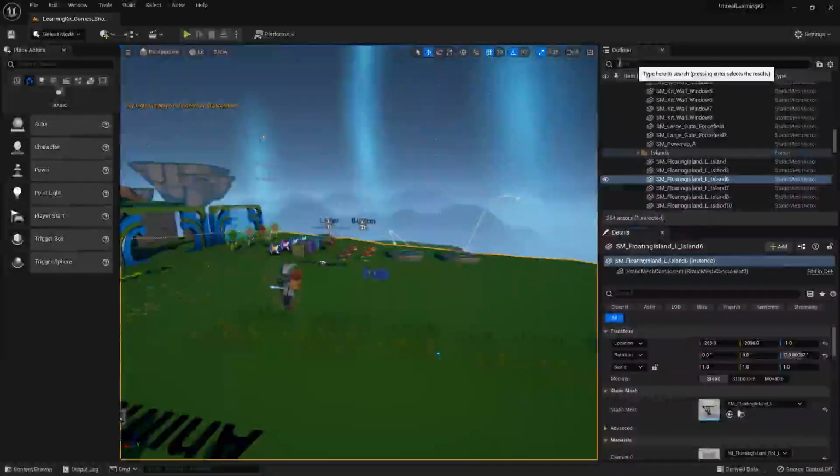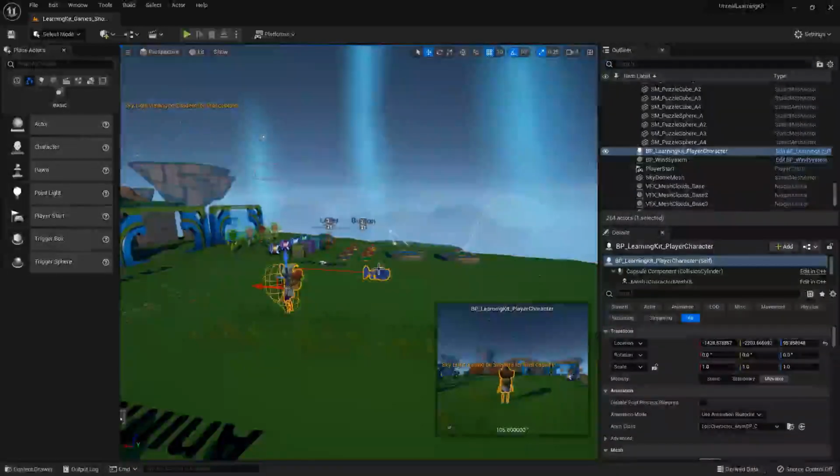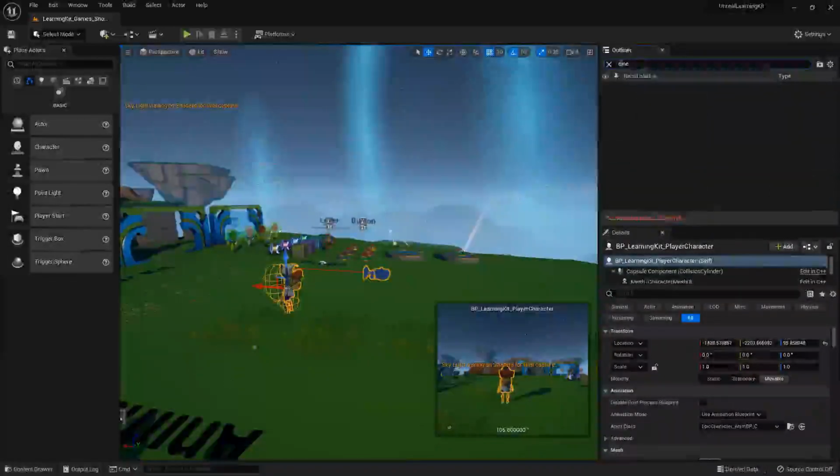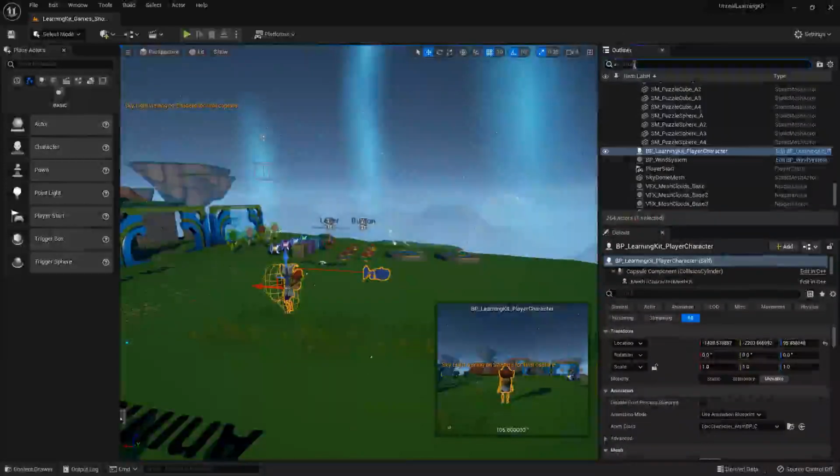I do also want to call out that there are search functionalities here. Oftentimes if I'm working with cameras, for example, many of the default cameras are called Cine actors. So I could type in Cine here and then all of my cameras pop up. So that's a really helpful feature. Just don't forget to close out that search functionality or else that will still stay active.